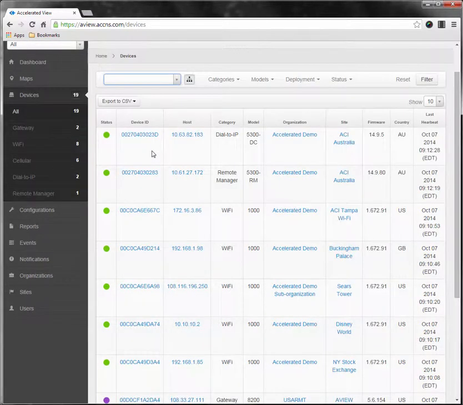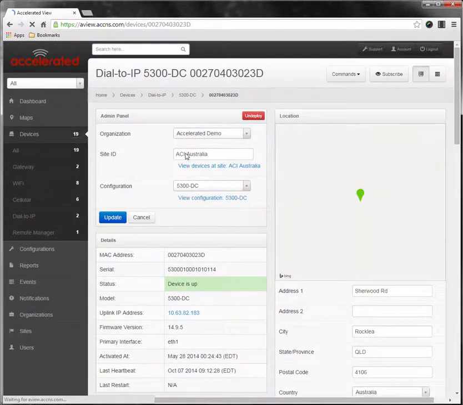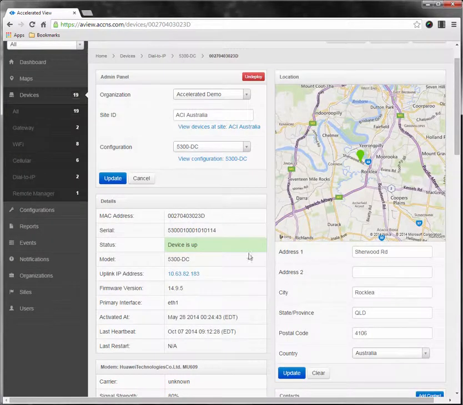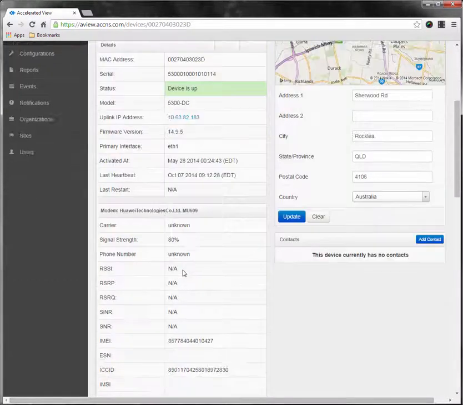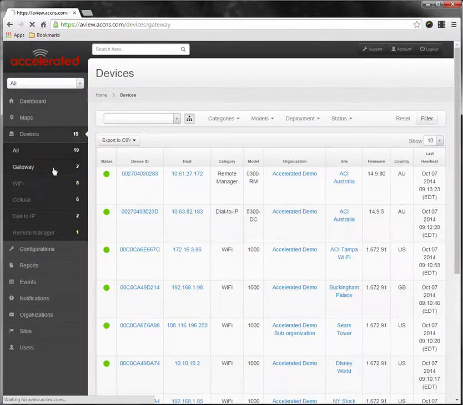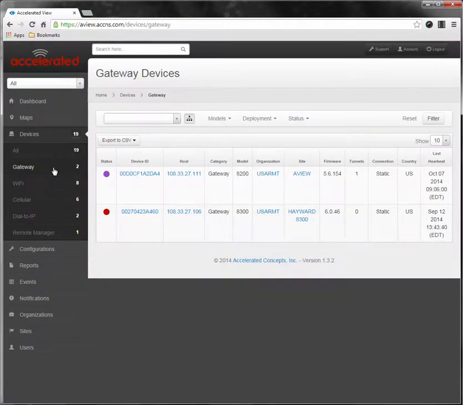The results in the index here, the device ID is the MAC address of the device. If you click on the actual MAC address of the device, it will give you additional details on the device, including its location. You can also view some details about the device, as well as specific details for this device category. For gateway devices or VPN gateway devices, you can view their status by clicking gateway category.